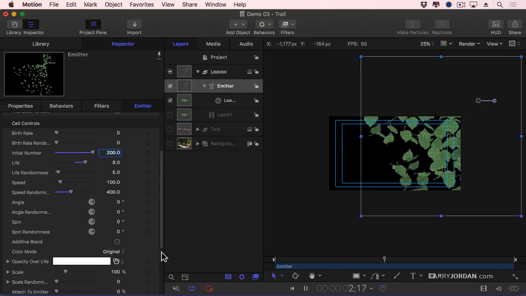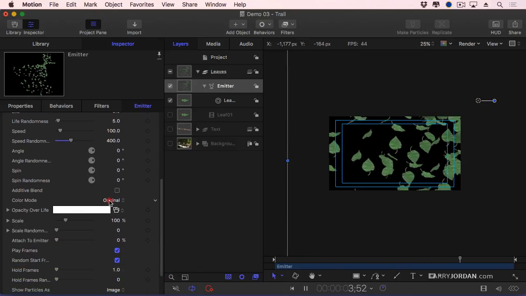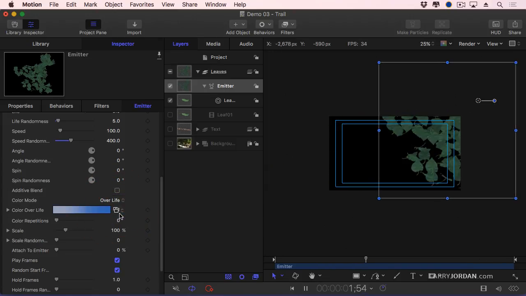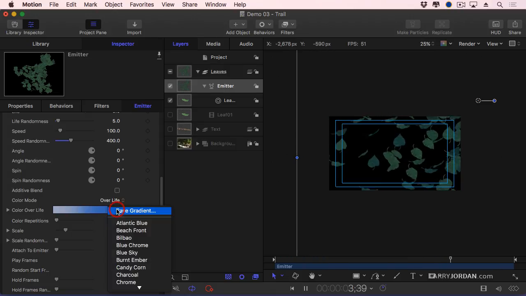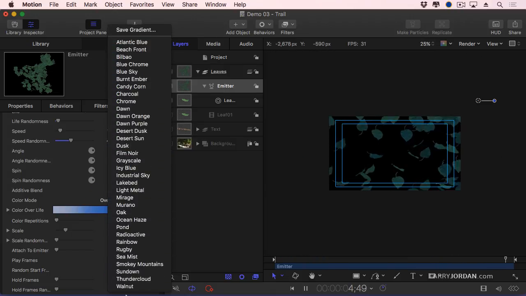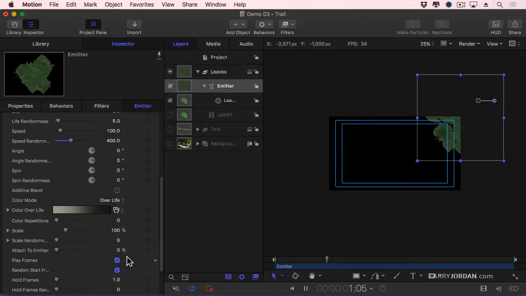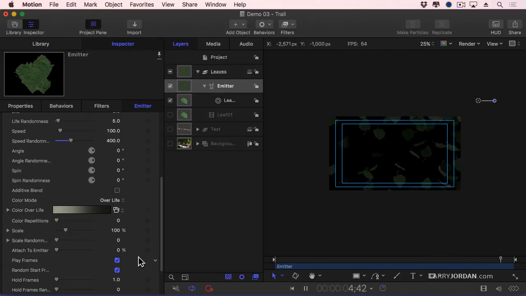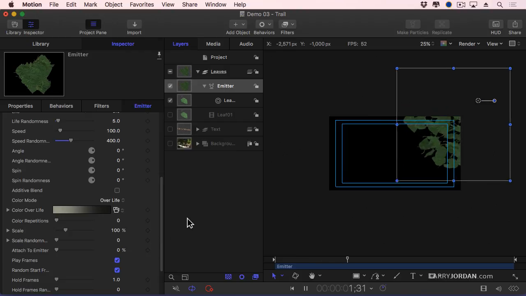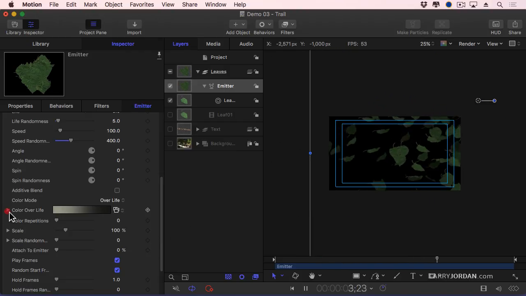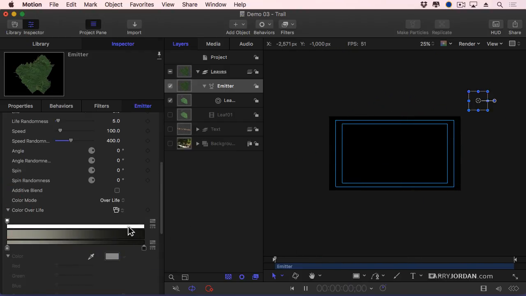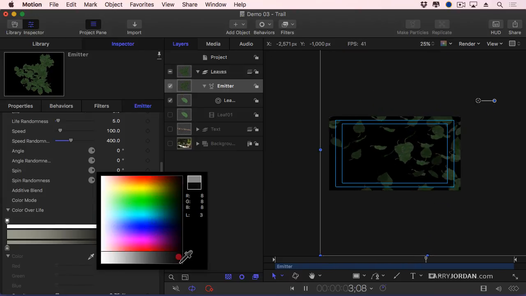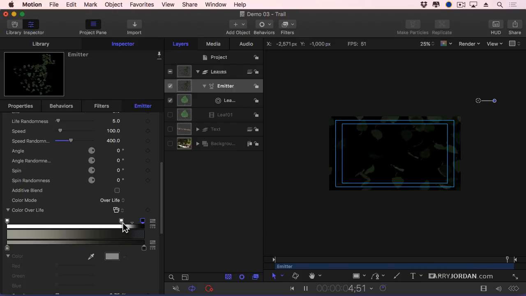All right, let's go down to our color mode. We'll set this over life. And I'm going to look for a color choice called Smoky Mountains. And it just changes a little bit of the brightness, takes some of the saturation out, makes my leaves a little softer. Look at our color over life. Notice they're fully opaque. I'm going to change this button so that the leaves fade out rather than fall off.